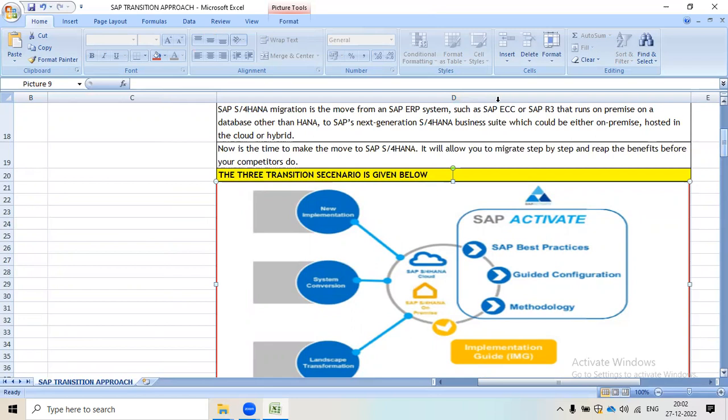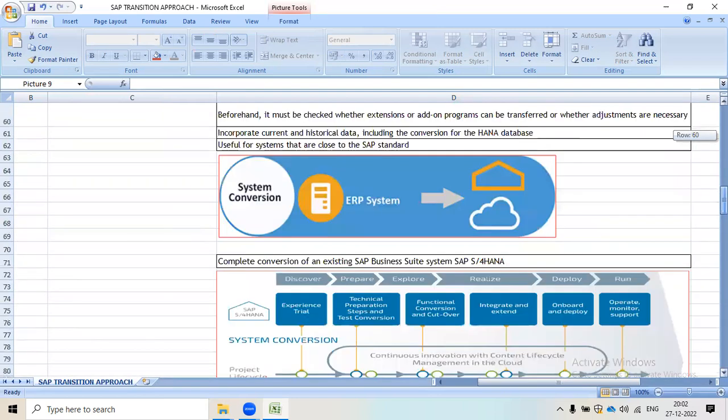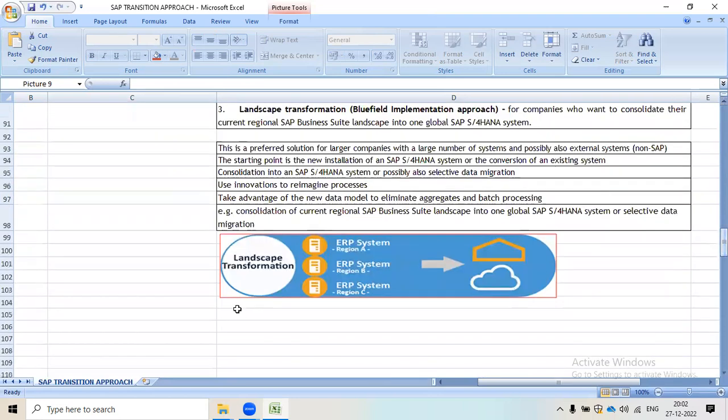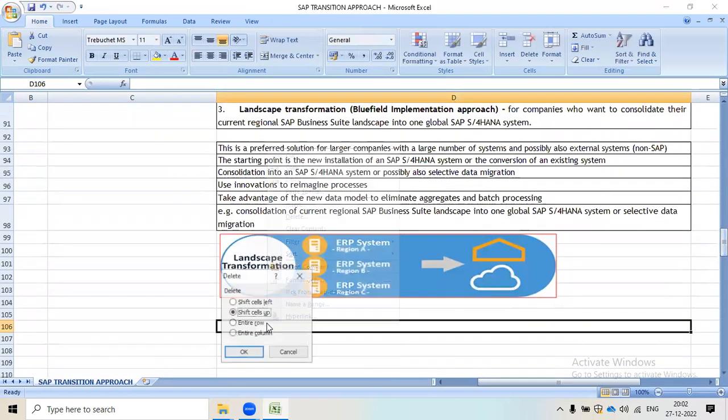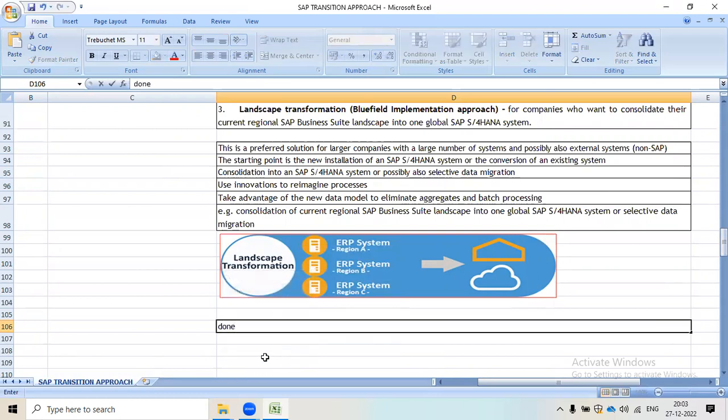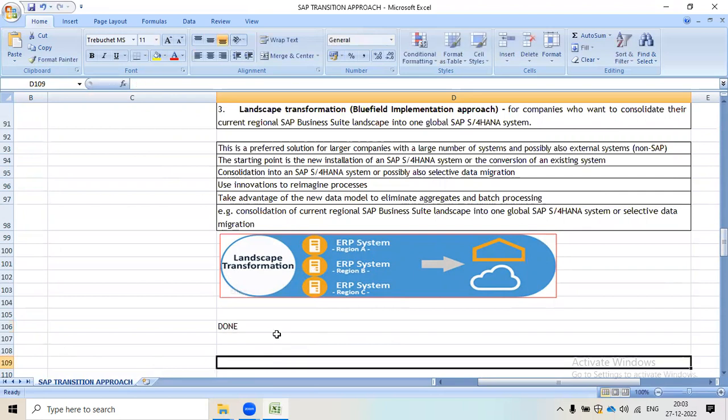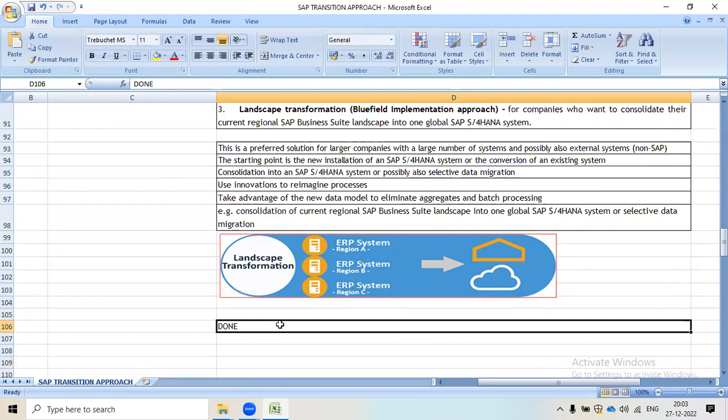So this is how I have completed today's session, and I have done all these things. If you have any doubt, you can ping me or connect with me.